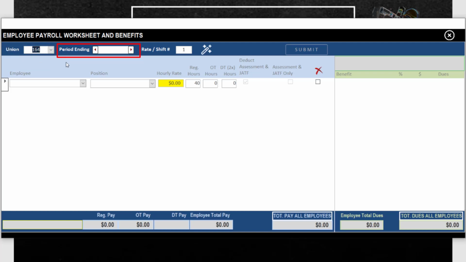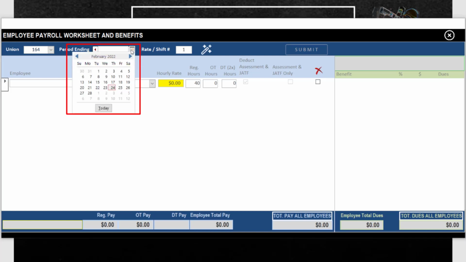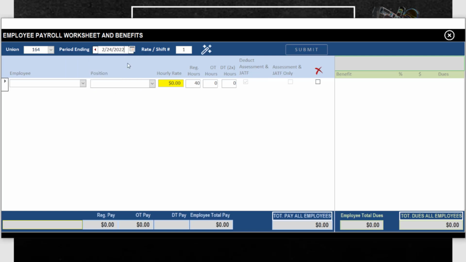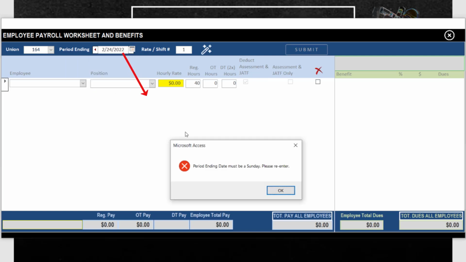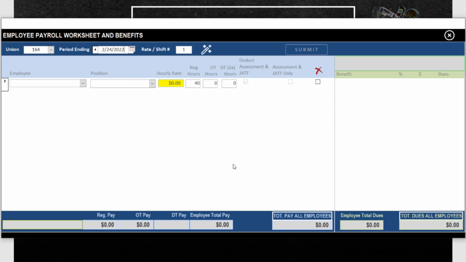Now, this system is set up such that the period end date always falls on a Sunday. So if I drop down my calendar, I have to make sure that I choose a Sunday to be able to enter in payroll. If I choose a date other than Sunday, I'll get an error message. Remember that all this can be customized for your purposes.